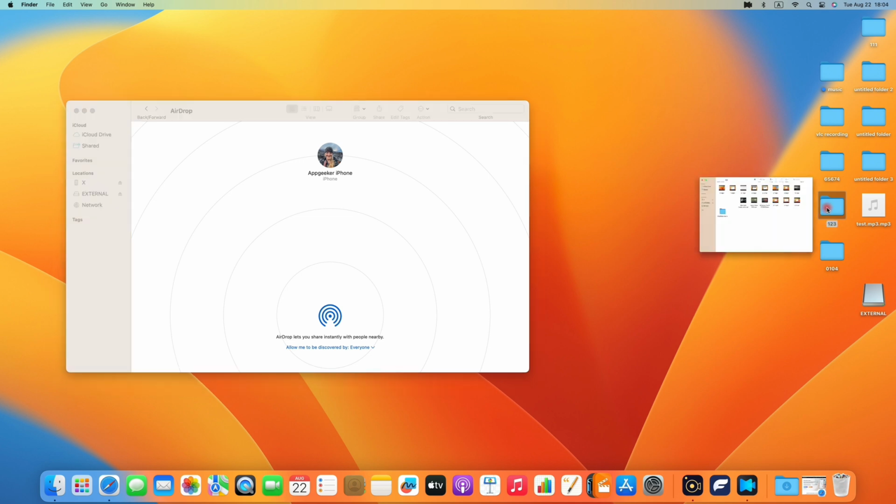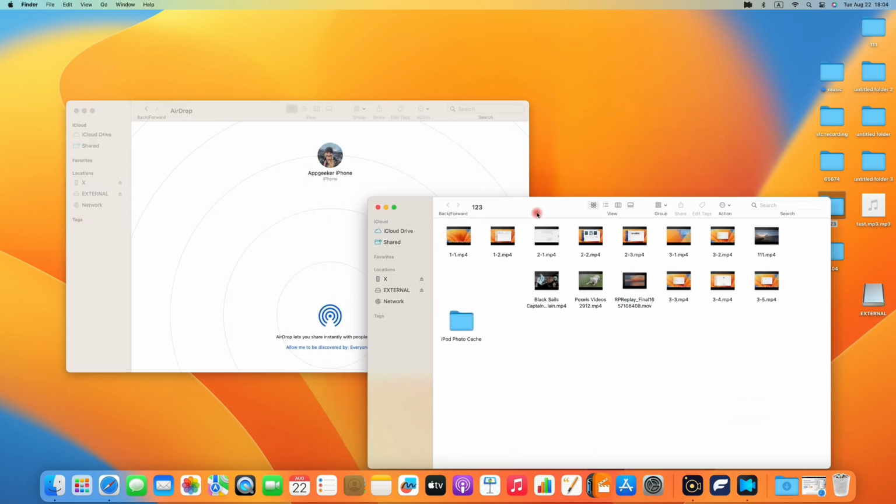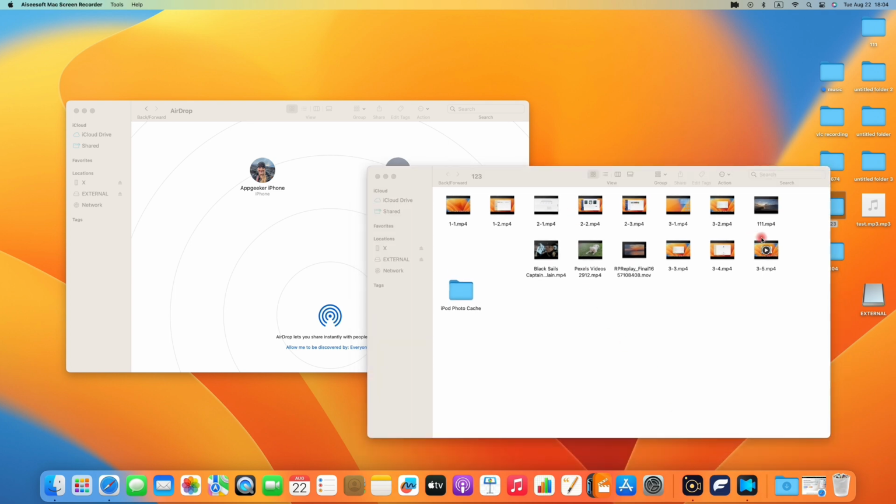Finally, if you want to AirDrop a video from your Mac to your iPhone, you just need to locate this video on Mac, open the AirDrop main menu in Finder, drag the video file to the name of your iPhone device, and after sending it successfully, you will be able to view this video on your iPhone.